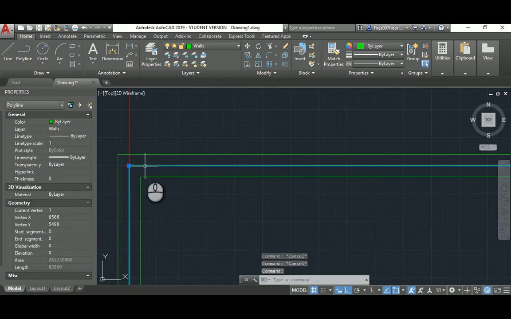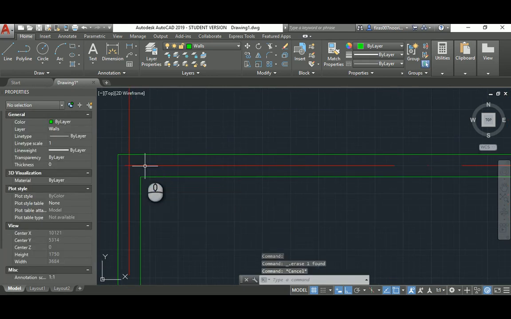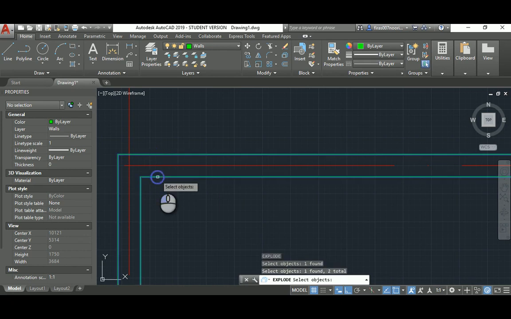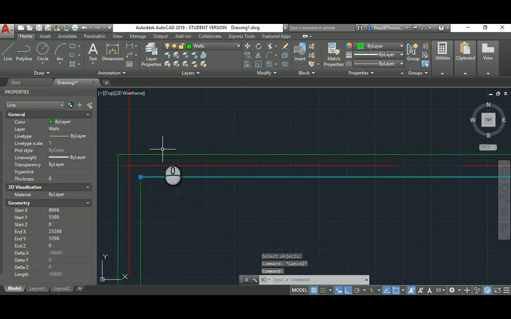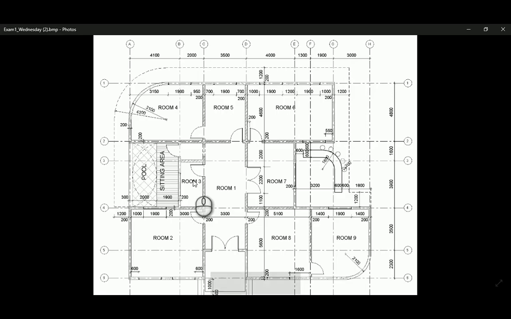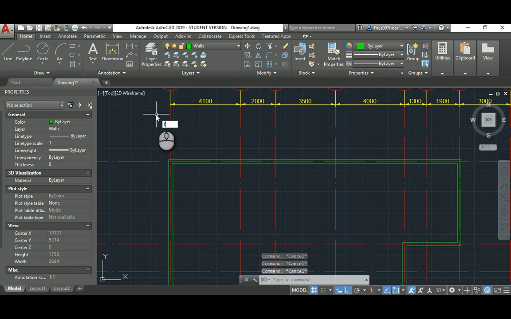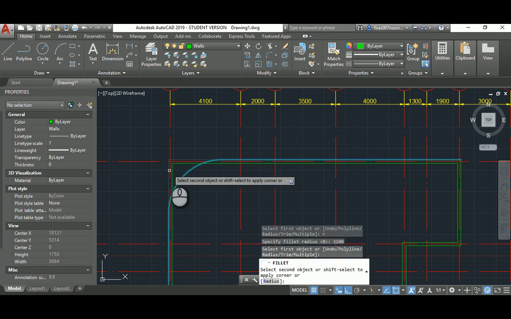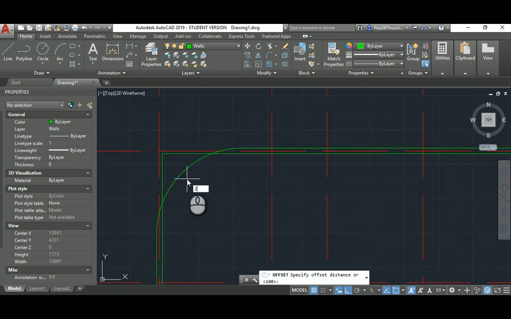Select that guy and delete, and then just select those. Just hit X for explode. Select those two lines and explode them so you can get them as a separated line, as you can see. Now this guy, just pay attention to the arrow end. It's saying that the outside is a 3100, so fillet radius 3100, and select that guy and then select that guy and offset again 200, and you can just simply trim.